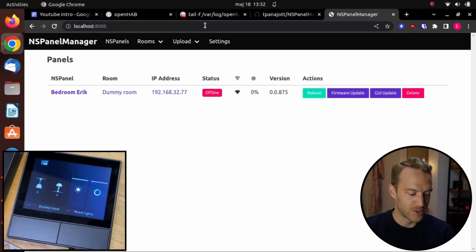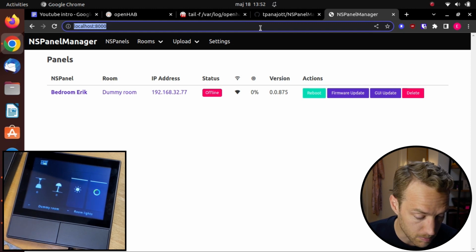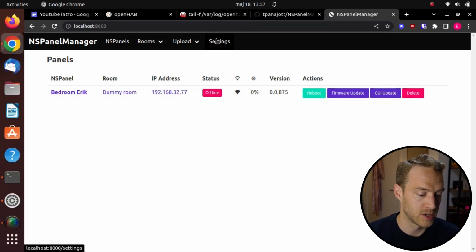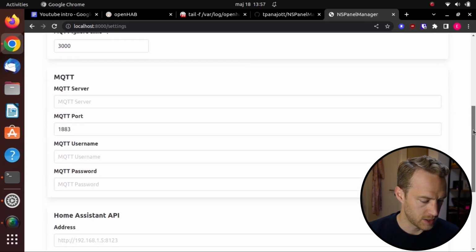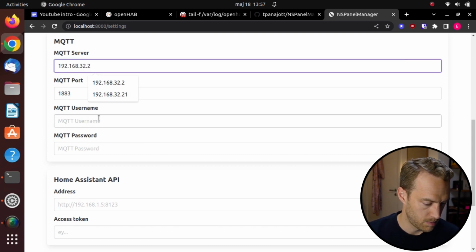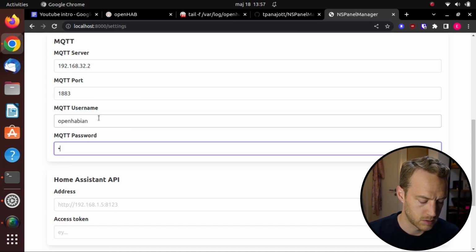Wow, super cool. It created a dummy room and a panel bedroom, Eric. Nice. Should get online as well in a bit. Oh yeah, I almost forgot. We need to do some basic settings in the NSPanel Manager to get everything up and running. Here's some overall settings, and the most important thing here, MQTT server here as well. Boom.